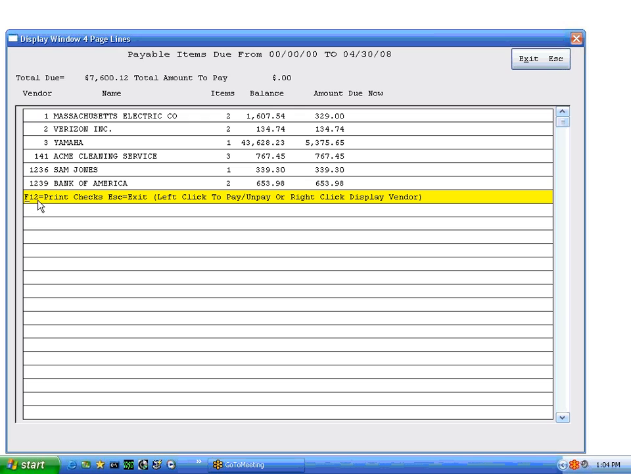Notice what it says on the screen here. F12 to print checks, escape to exit. So if I hit escape, nothing will happen. If I hit F12, in this case, nothing will happen because I haven't selected any checks to print. But it also says right-click to display vendor. So if you wish to see, okay, do I really want to pay that? What makes up that $329?